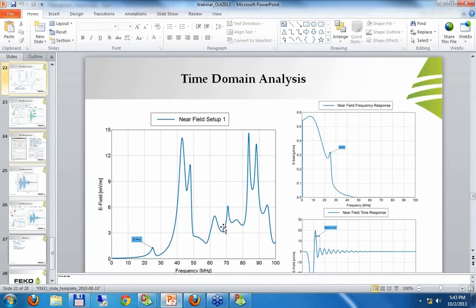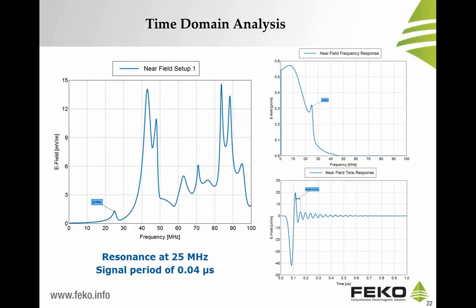Maybe just a bit more clear to show on these slides: if we look at the frequency response on the left-hand side, we can see the 25 megahertz resonance there. If we then multiply the frequency response of the time signal with this field, we will get the response on the right-hand side top, and you can clearly see this resonance still visible in there. And then if we take the inverse Fourier transform of that, you will see the time signal that I've just shown you, which is the near field time response for the Gaussian pulse of 40 nanoseconds width, and this matches then the signal period of 0.04 microseconds.